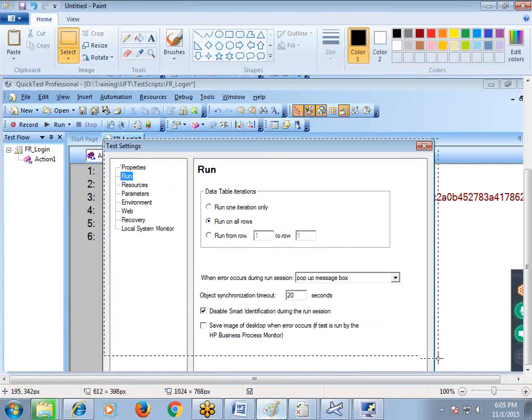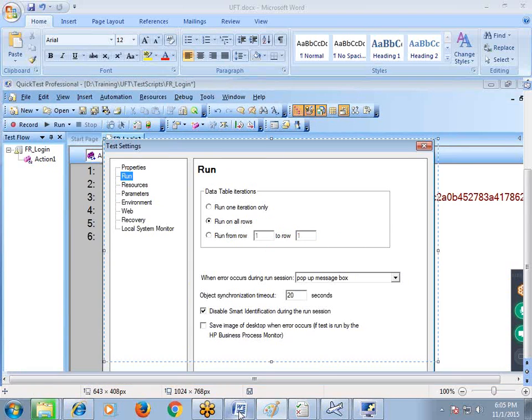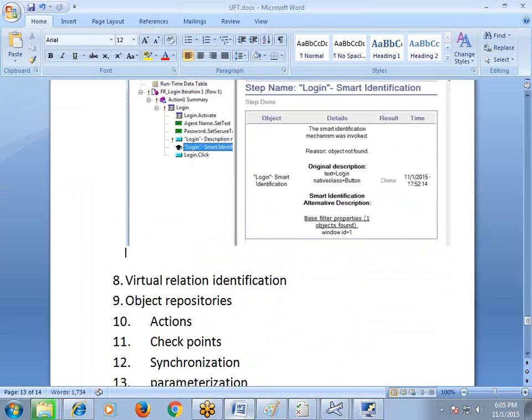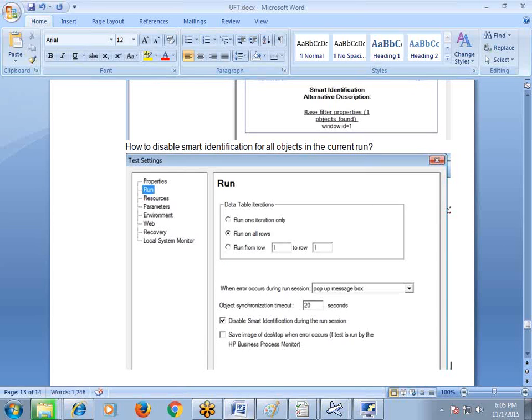In the file settings, this option is important. How to disable smart identification for all objects? There are two questions: how to enable or disable. Enable, no, we cannot enable for all objects automatically. How to disable smart identification for all objects in the current run? Where can we do that? In this test settings window. This is a checkbox option we should select.